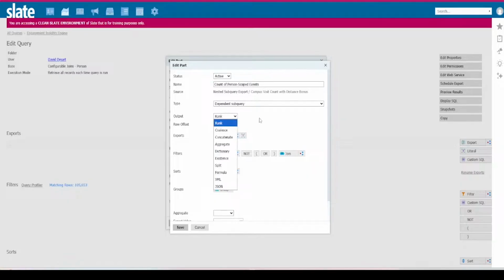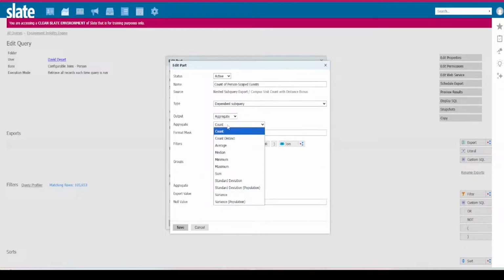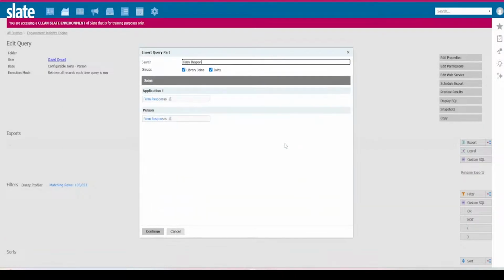And to get this number, we're going to do an aggregate output. And that aggregate output gives us a few different options. We're just going to count the number of event registrations, essentially, tied to a certain type of form. And we're going to join to form responses. Like I was saying earlier, we do have both person scoped form responses and application scoped form responses. So you can't just join to one of these and count all form responses that the prospective student might have attended, registered for. You would have to run these counts for both. So we'll just do person responses.